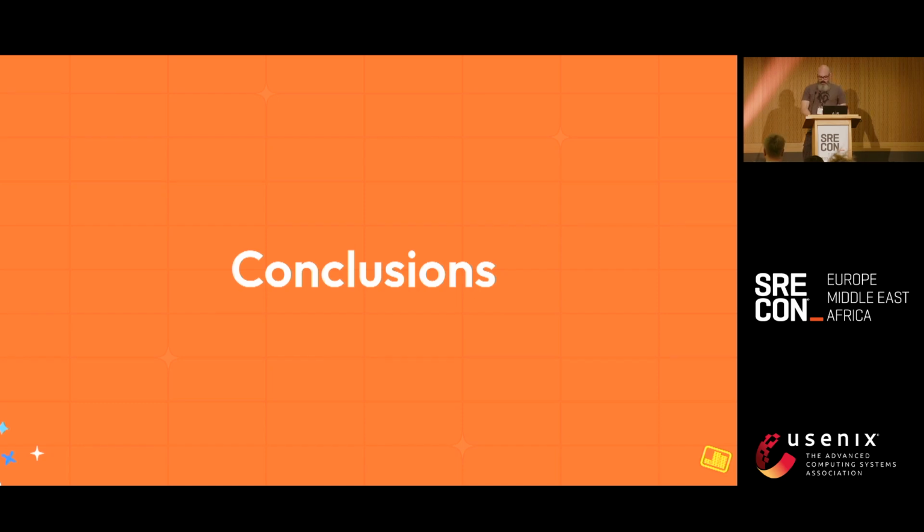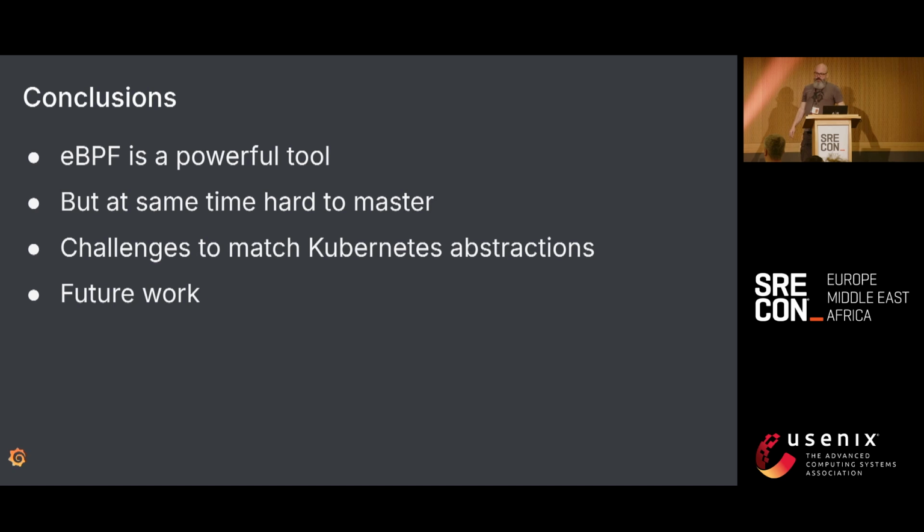Okay, just to wrap up, we have seen how eBPF is a powerful tool. For observability, it's very useful. There are other projects that use it for networking and security, but at the same time, it's hard to master, hard to debug, and you need to know low-level stuff. We have seen how powerful Beyla is to do automatic instrumentation for you. We also have seen the challenges to make this work in the Kubernetes environment. And finally, we have seen what is in our roadmap to make Beyla more robust and performant.